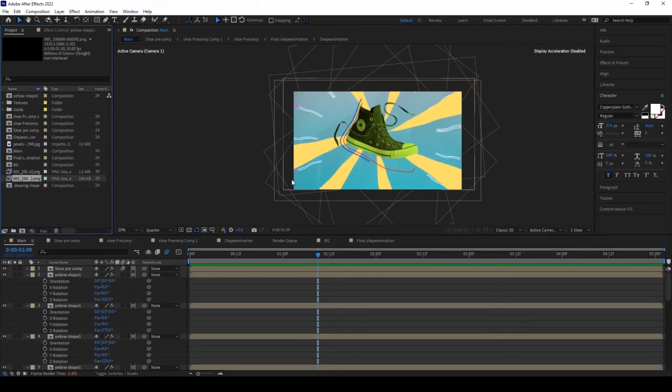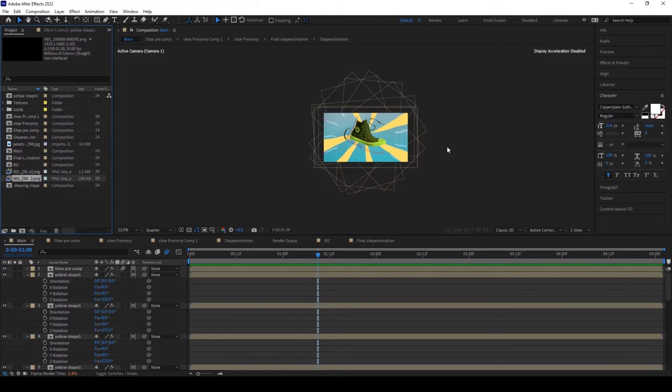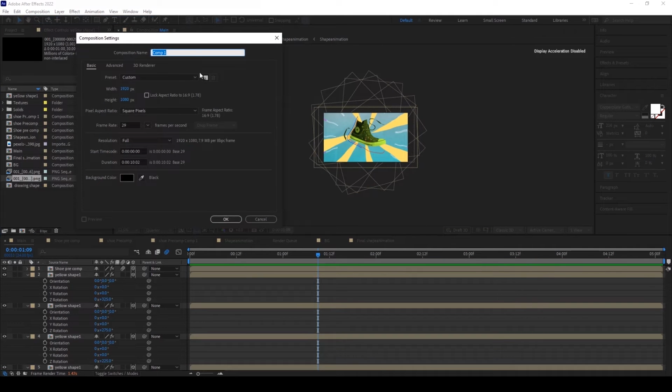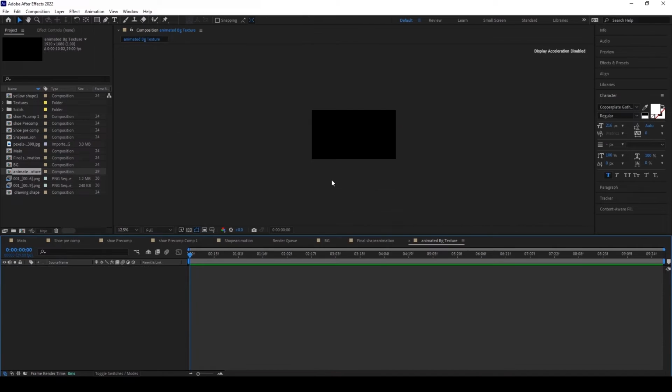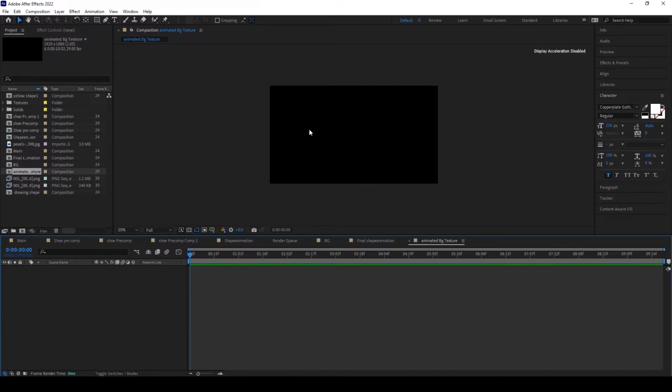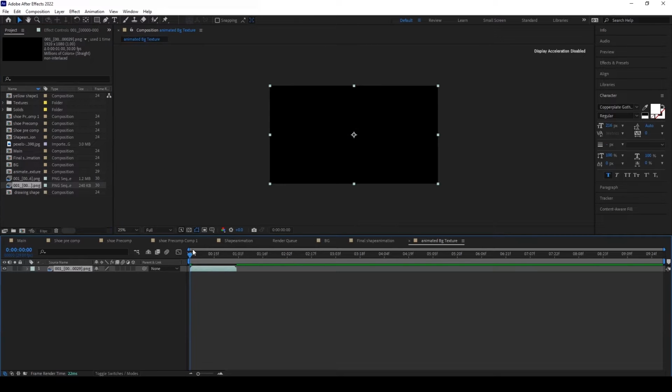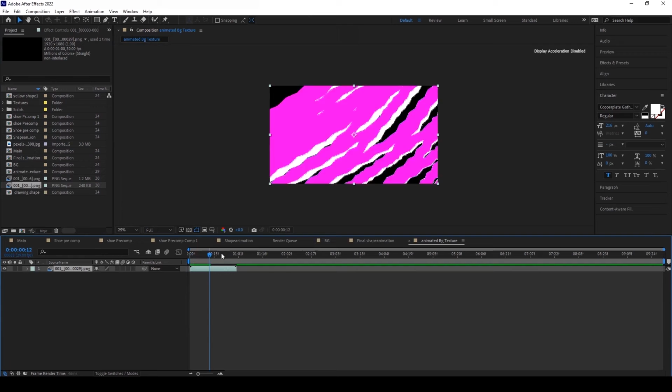Now I need to add some more background animated texture. So I want to take a new composition. The shortcut is Ctrl+N. I want to rename this comp as animated BG texture. Alright, I want to drag this texture over here.